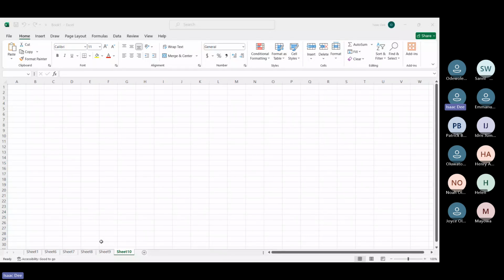Having said that, let's get familiar with the interface of Microsoft Excel. So we have the home page or the home ribbon, where we have all of these several use cases.